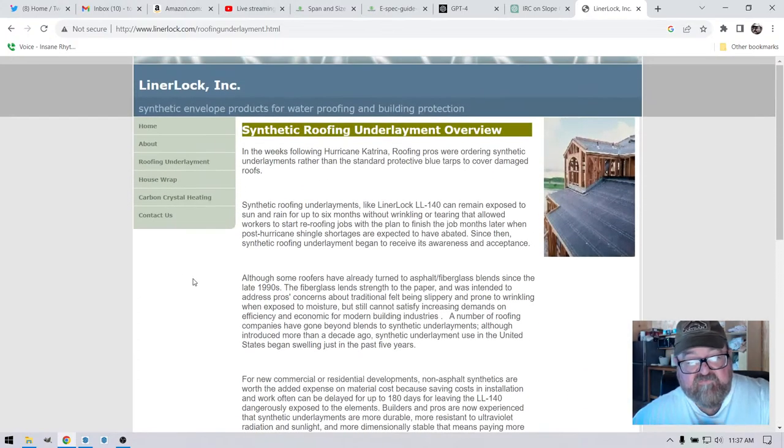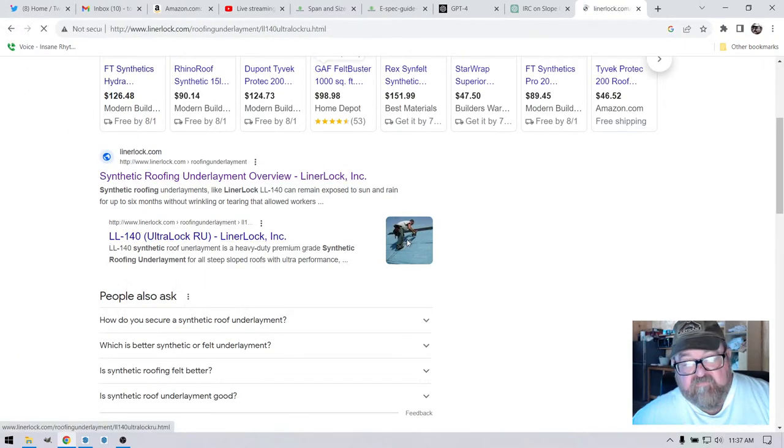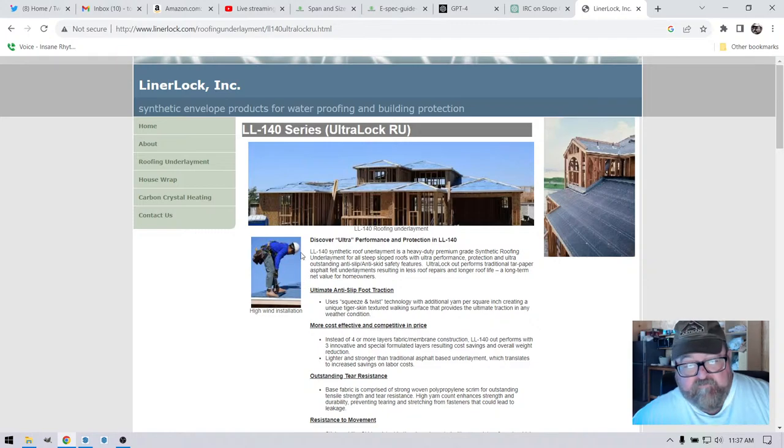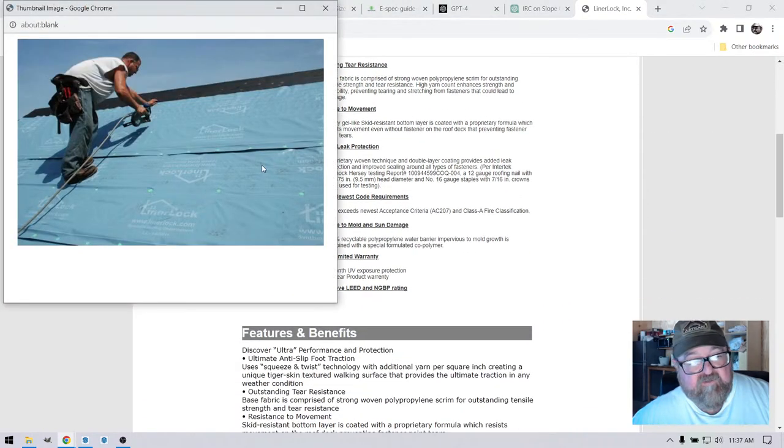It's like a Tyvek for the roof, but it's not as slippery. If you've ever laid Tyvek down, like when you're building a wall and you're putting the Tyvek on it before you raise it up, and you walk on it, it'll slide like a sheet of ice. But these roofing felts have a better surface for walking on them. See if we can get a bigger picture. Yeah, you see, you can actually walk on liner lock on a steeper pitch. You'd have to have a rope. If that was Tyvek, you'd be sliding off the roof.